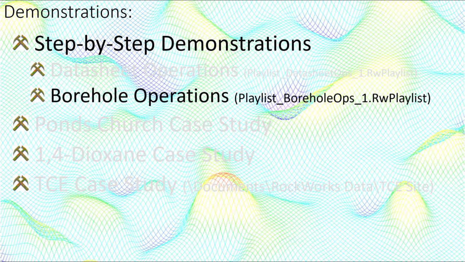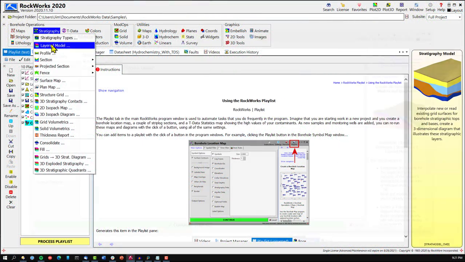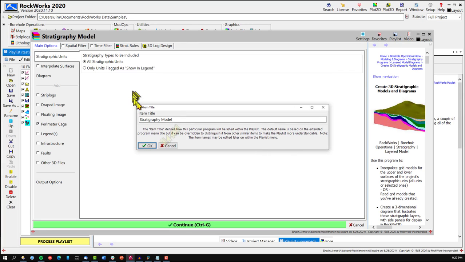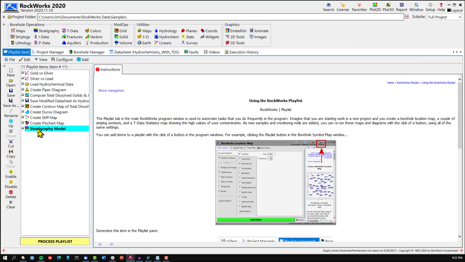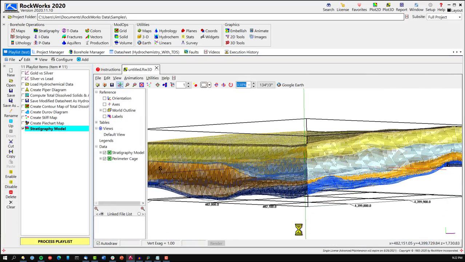Now, let's add some borehole-related programs to the playlist. I'll select the Stratigraphy Layered Model program, click the Add to Playlist button, and give it a title for the playlist. To test it out, note that I don't need to reprocess the entire list of commands. Instead, I can uncheck the other programs and click the Process button, which will only process the checked playlist items.